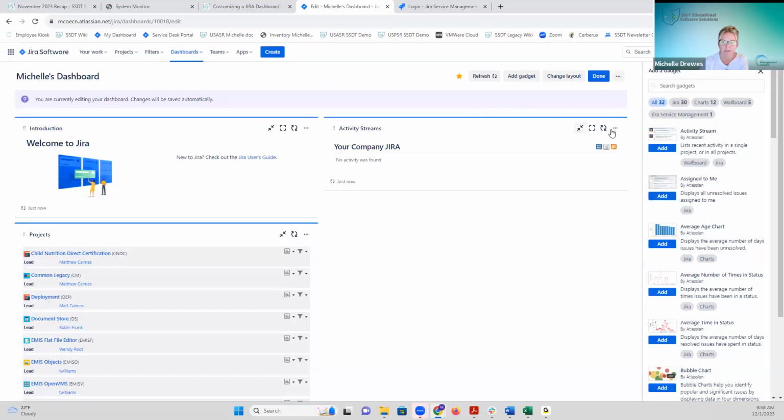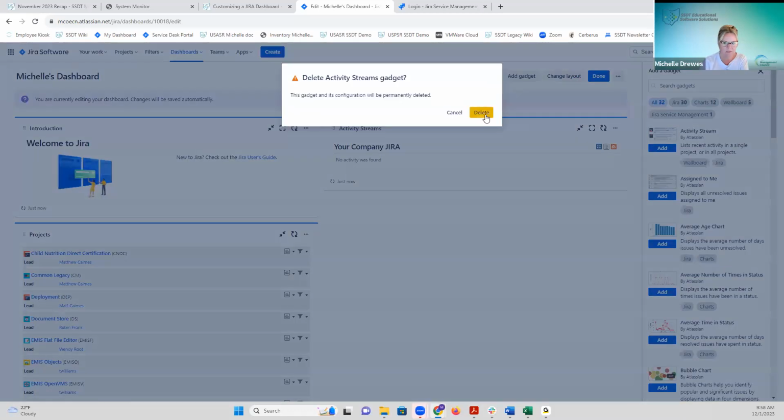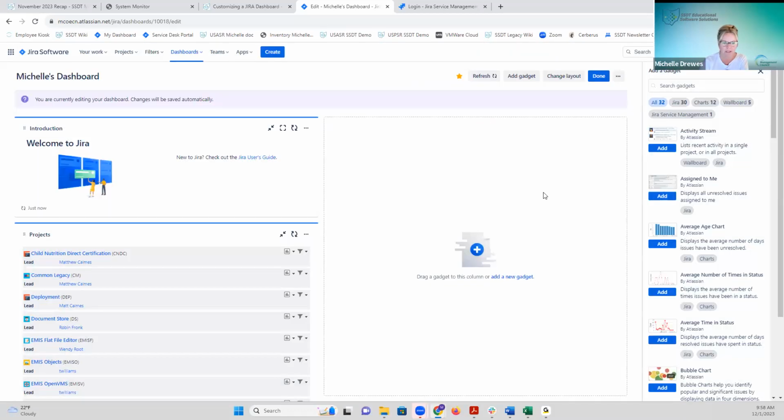And your company JIRA, this is probably something you won't be using as well. I click on the three dots there again, and I can click on Delete. So we'll get into those other options here in a little bit.